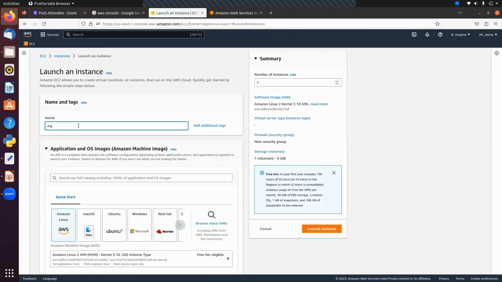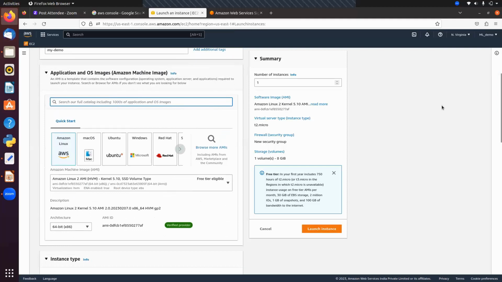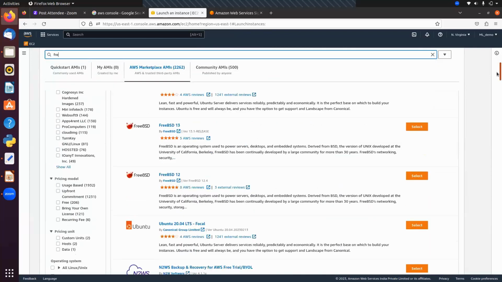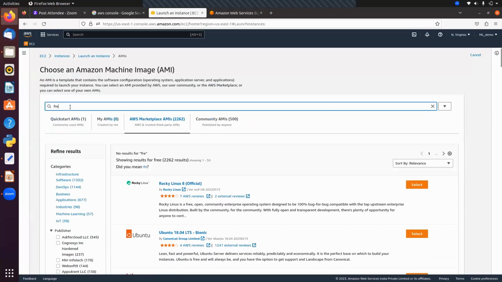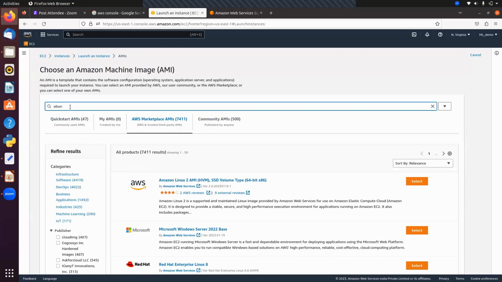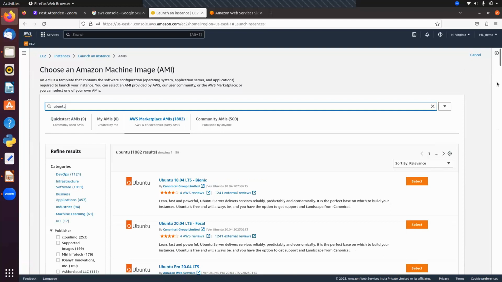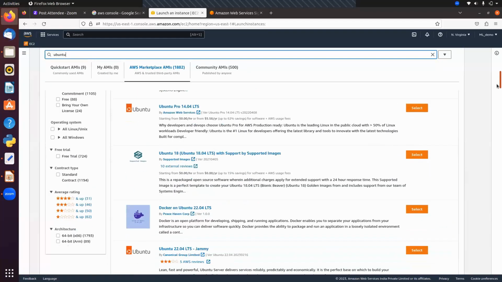my demo. And then here we can search for some free tier resources. That means after creating an account, under the free tier you will get some free tier resources, including a free tier operating system also. So here we can search for the free tier. Let's say we want to use Ubuntu here, so we can select the OS that comes under free tier.